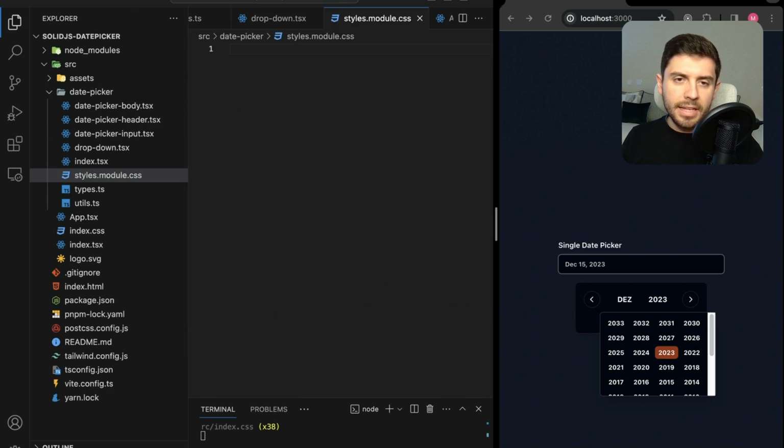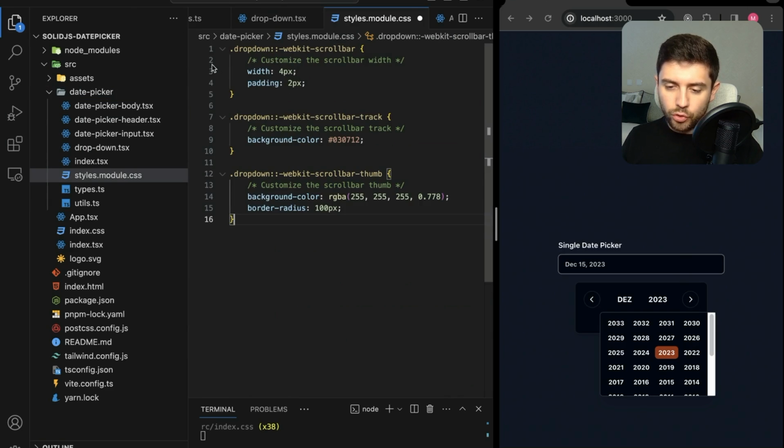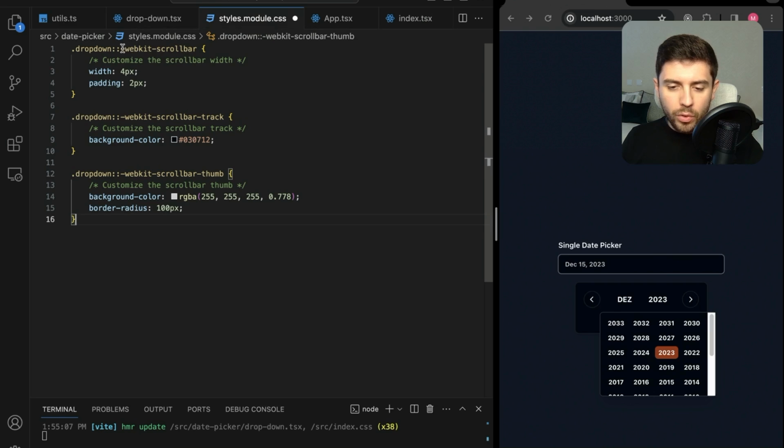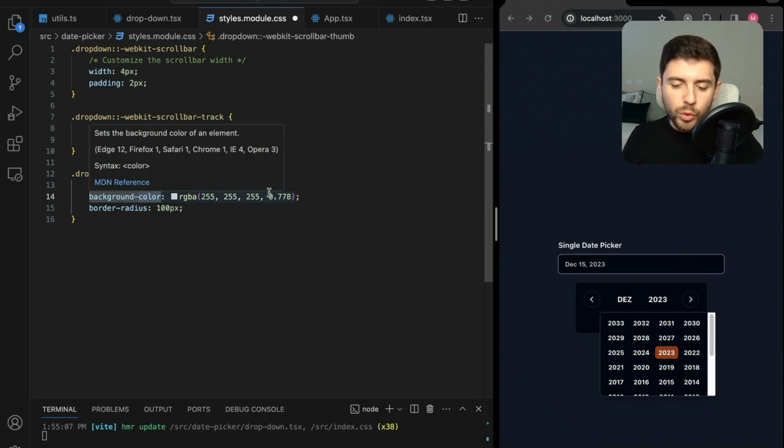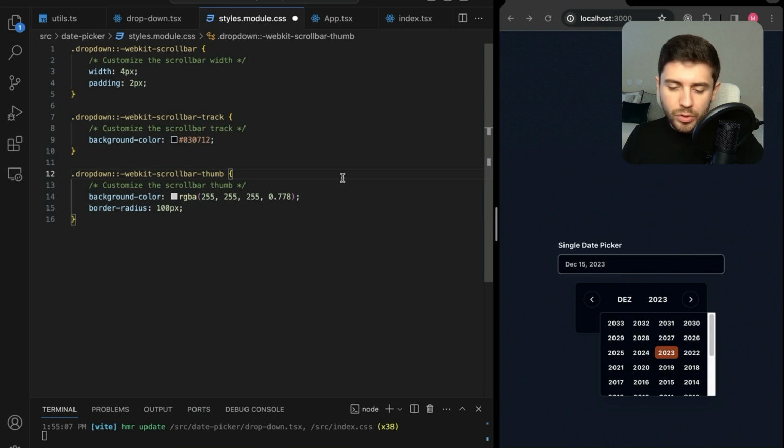CSS. And inside we are going to create 3 classes for the dropdown, and we are going to set the scroll bar to the following width and padding. And for the track, we're going to change it to a background color of around the same color as our background on the modal, and change the actual color of the thumb of the scroll bar.